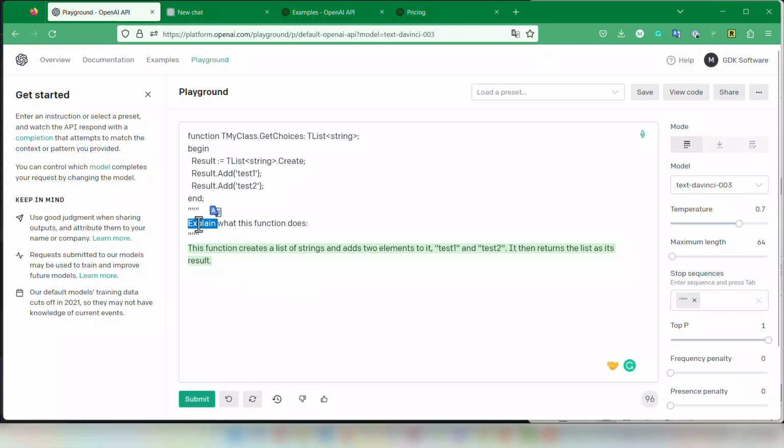So you can also ask the OpenAI to change the function. So let's say we want to change this to an IList. I can ask: change this function to return an interface list, and maybe add of integers.